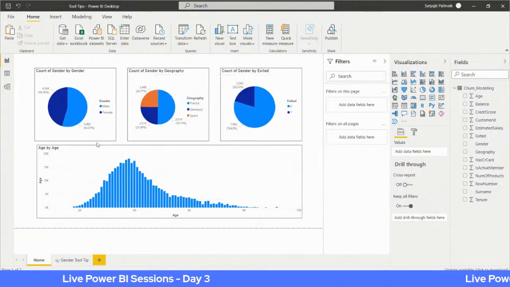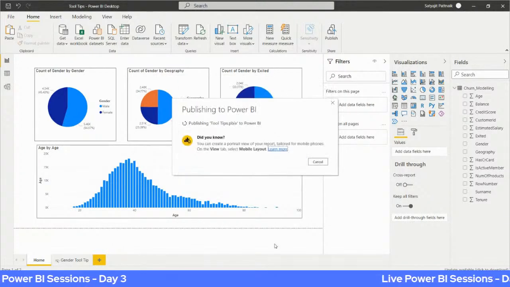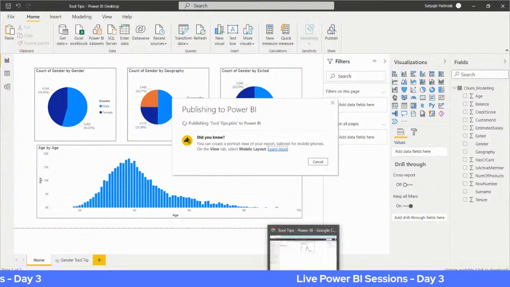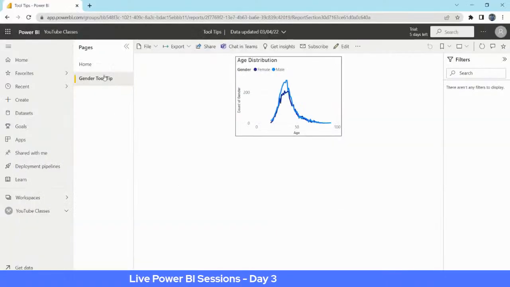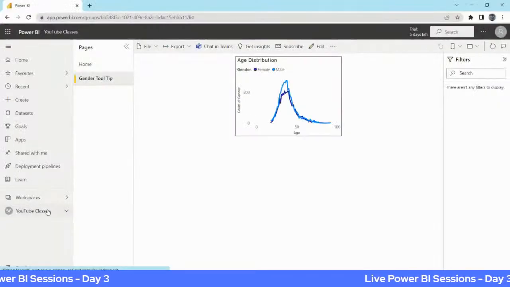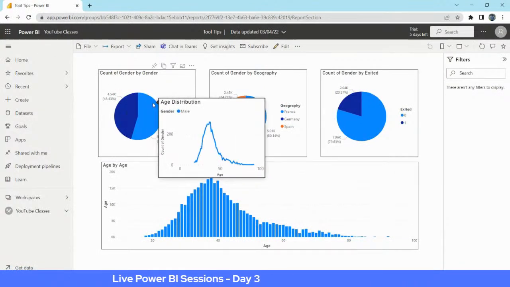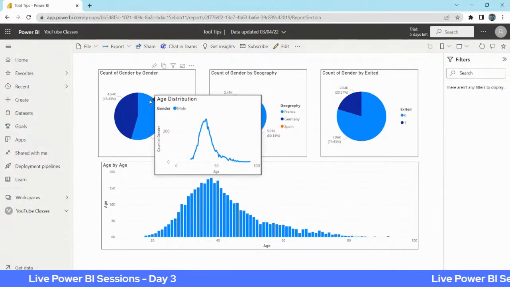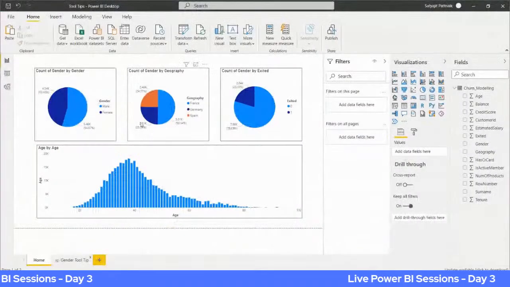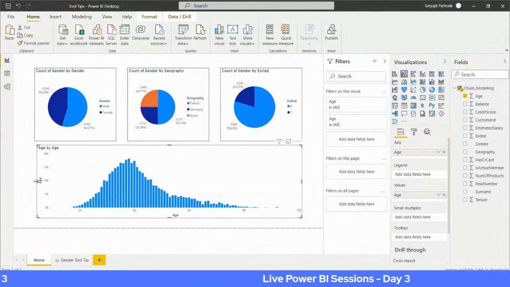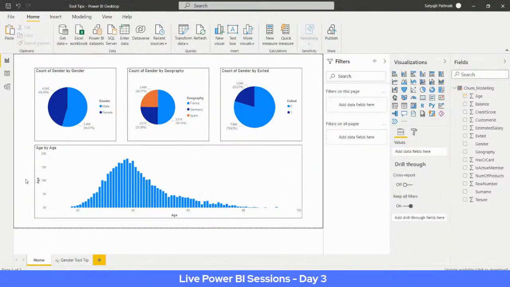So now we will quickly publish it again and quickly jump into the next topic, which is drill throughs. Successful. Now I'll click on my YouTube classes and go to tooltips. You can see nothing is visible. So this tooltip is visible, but other things are not visible. Okay, done.